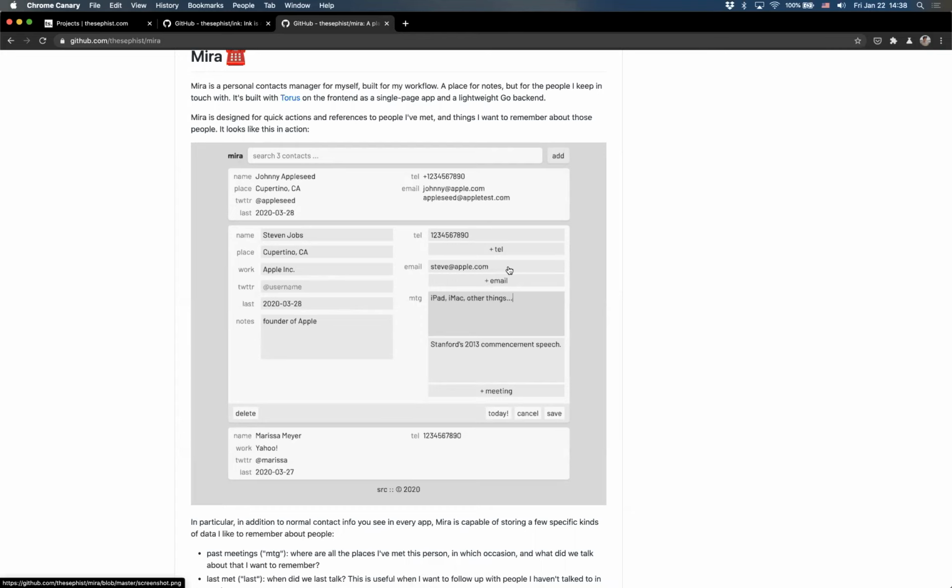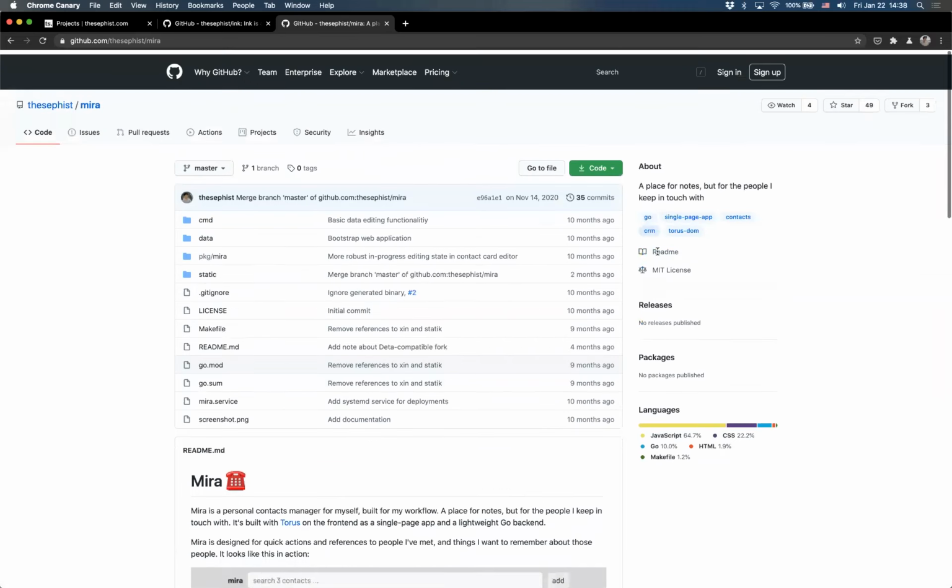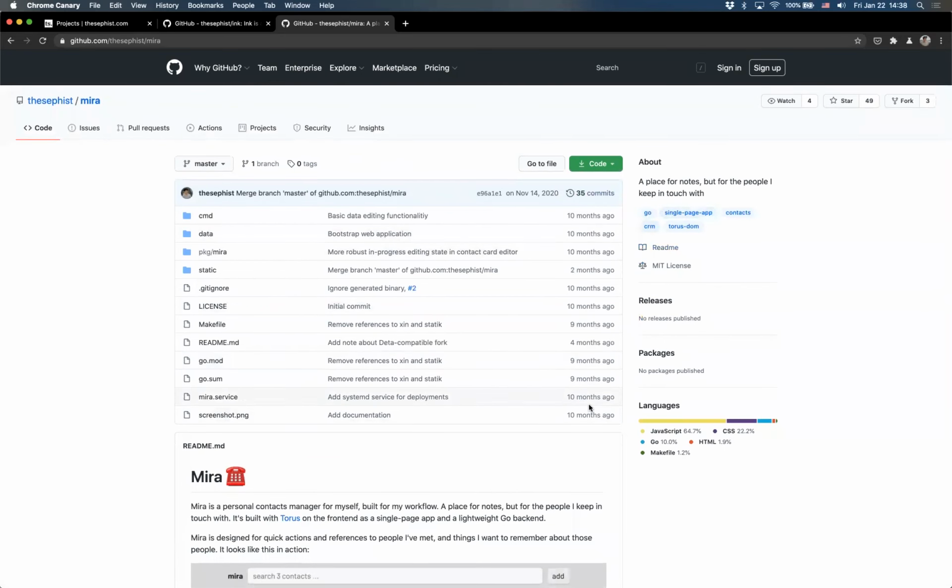And it's fast, it's written in Taurus. It's just kind of what I use. This is from earlier this year, I believe. Yeah, earlier last year at this point, 2020.